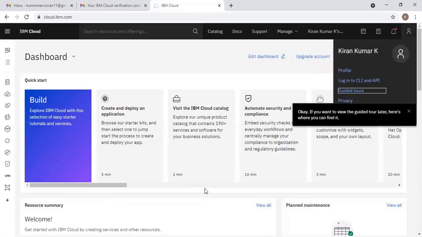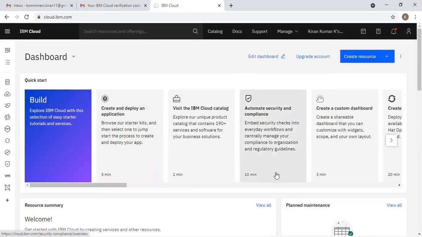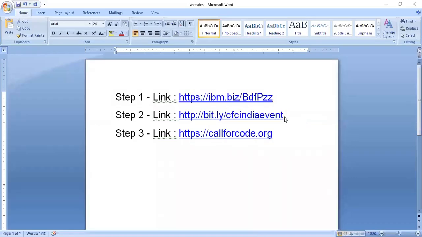Okay, so this is the account which I have created. So with this, we can say step number 1 is completed. Let me share the link again. Now go to step number 2. Step number 2 is nothing but going to the CFC India event. You have to go to the CFC India event and register yourself in that particular event.